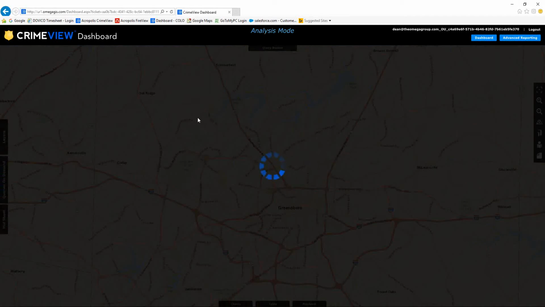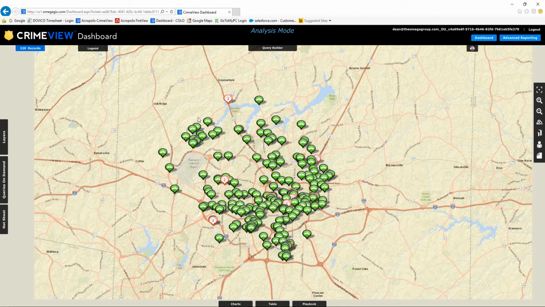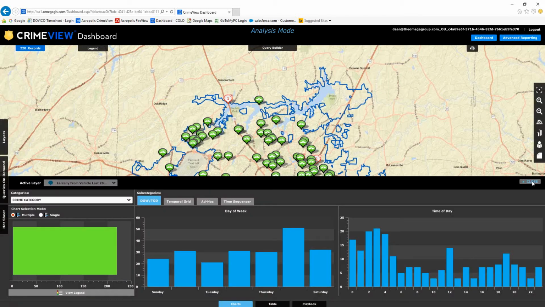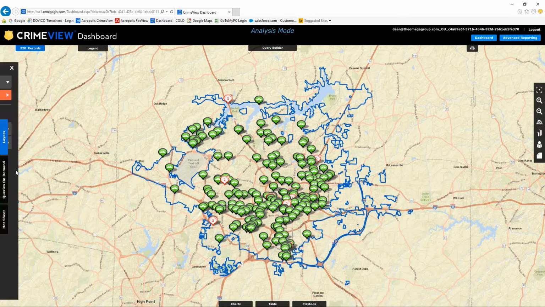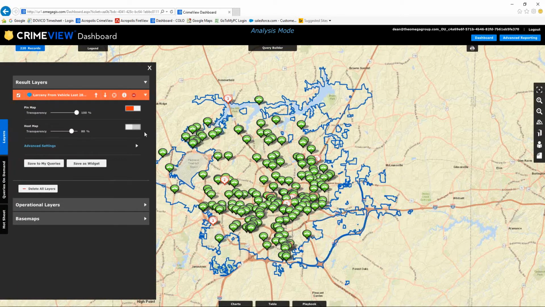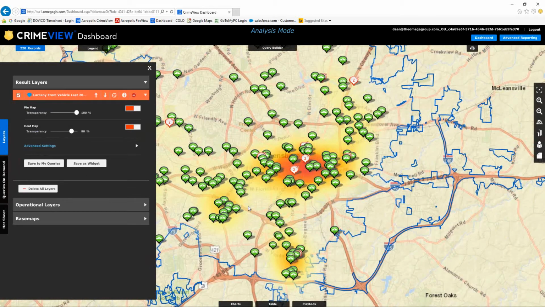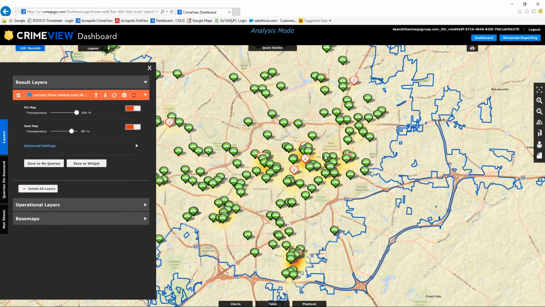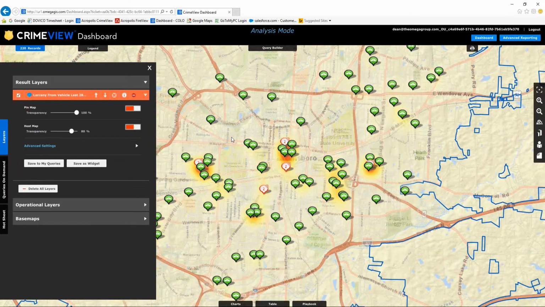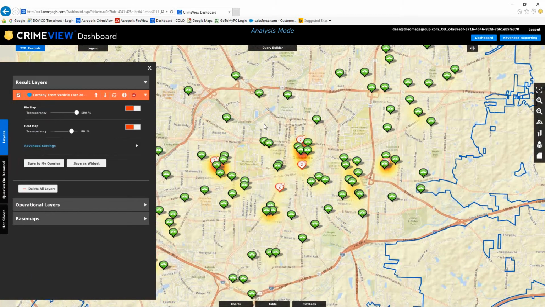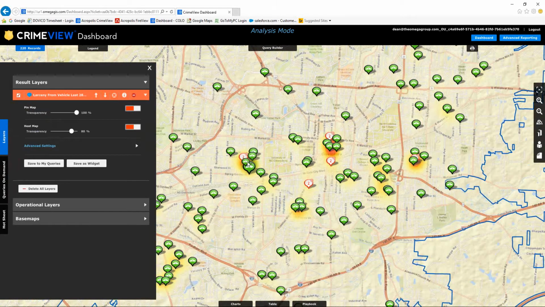And the reason I like doing this in analysis mode, number one, it gives you a little bit more room to breathe. It's a wider screen here, and the charts and reports tab are a little bit bigger. The one other thing I really like, though, is in the result layers tab, it allows you to have the pin map and the heat map turned on at the same time. So you get the underlying hotspots on the map, but you also get the activity or the incidents that are occurring in and around these hotspots.